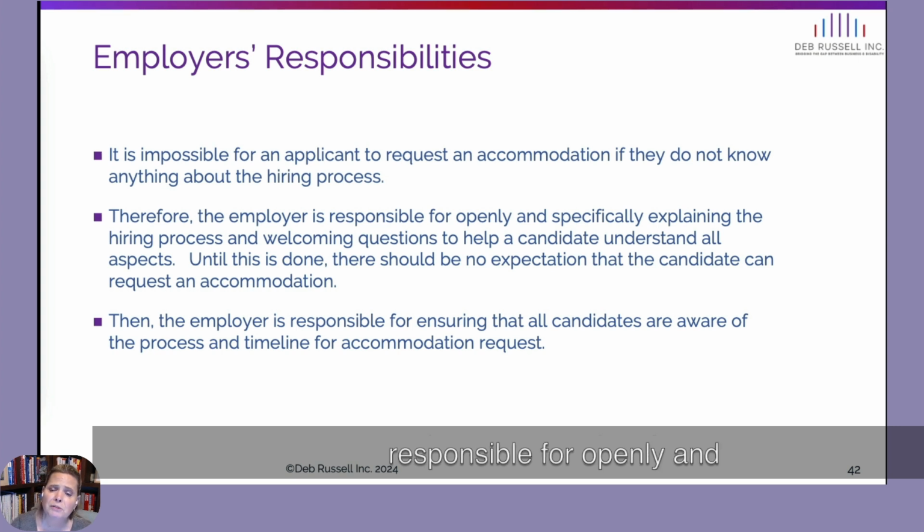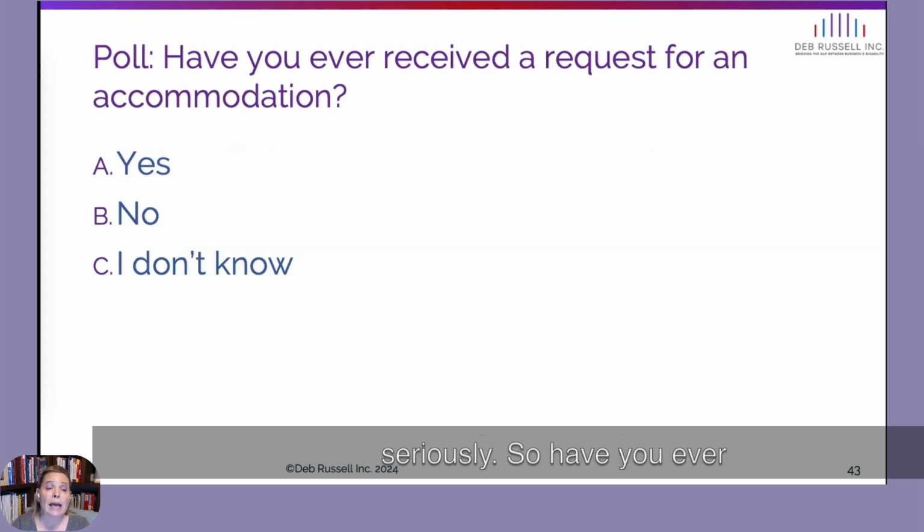The employer is responsible for openly and specifically explaining the hiring process and welcoming questions from candidates. Help them understand it all. Until it's done, there's no expectation the candidate can request an accommodation. And then the employer is responsible for ensuring that all candidates are aware of the process and the timeline for that accommodation request. Those are your responsibilities as the employer. Please take them seriously.